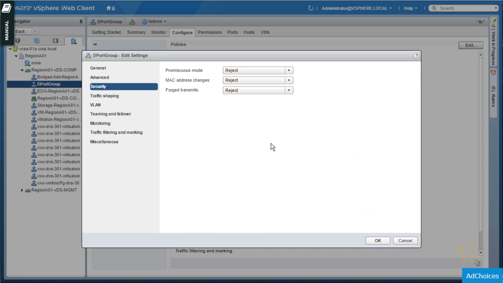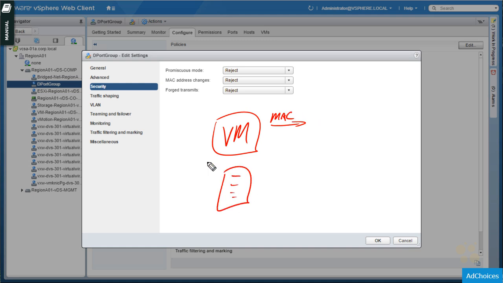Then under MAC address changes and forged transmits, we have the question of whether a virtual machine is allowed to push out a message with a MAC address that is different than what is configured in that VM's file. Because every virtual machine gets assigned a MAC address to its virtual NIC, and that MAC address is registered in the properties of that virtual machine file.